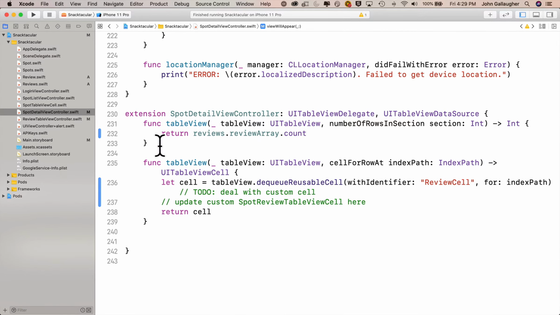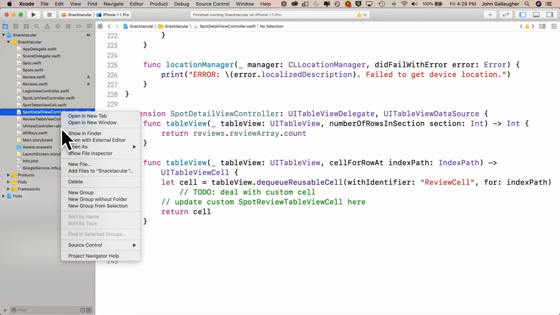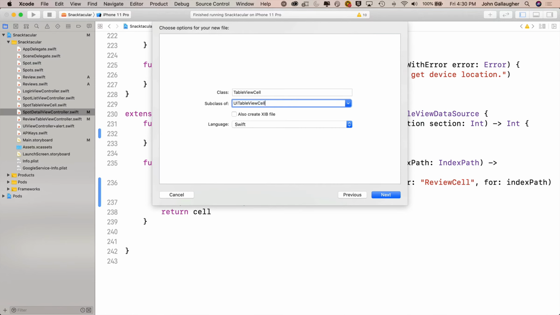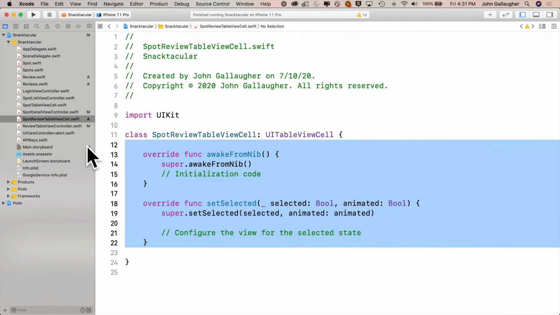We need to create our custom table view cell Swift file, and then we need to refer to it inside of this method. So why don't we create that file? Right underneath SpotDetailViewController, I'll right click there, I'll select New File. This is a Cocoa Touch class. Make sure that you're subclassing UITableViewCell. You don't want TableViewController, you definitely want TableViewCell. And why don't we name this class SpotReviewTableViewCell? Click Next, click Create, and we can delete everything between the class curlies.